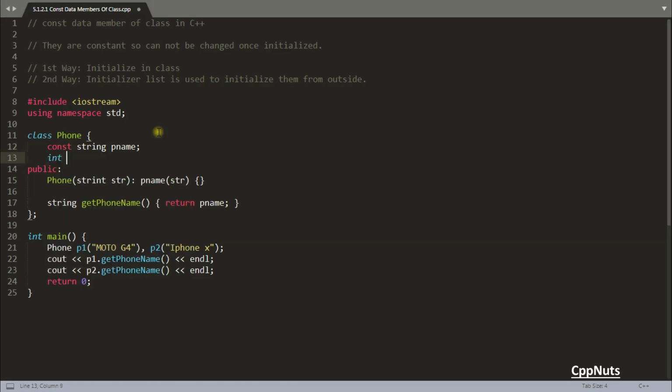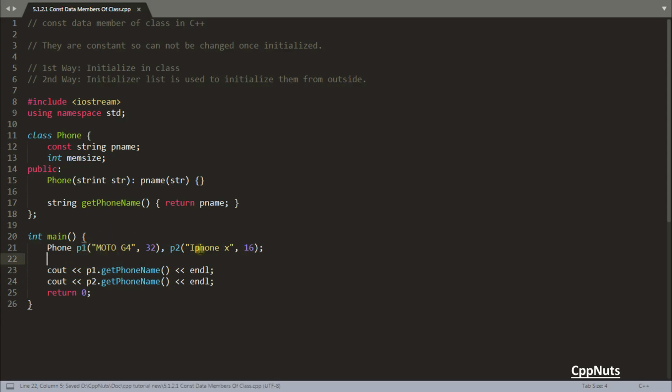So let's create another one, mem size. So you have a memory slot, and you will get the memory slot size when you are creating this phone. So maybe Moto G is, I don't know, 32 GB and this one maybe 16 GB. They always have less, right? iPhone, I don't know why it's like that. So as you have changed this one, you have to change your constructor now. You will get it like A, and now you can initialize your mem size here with A.